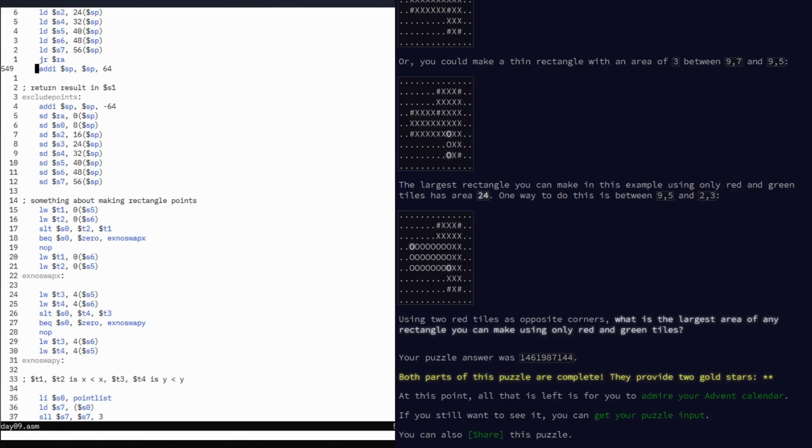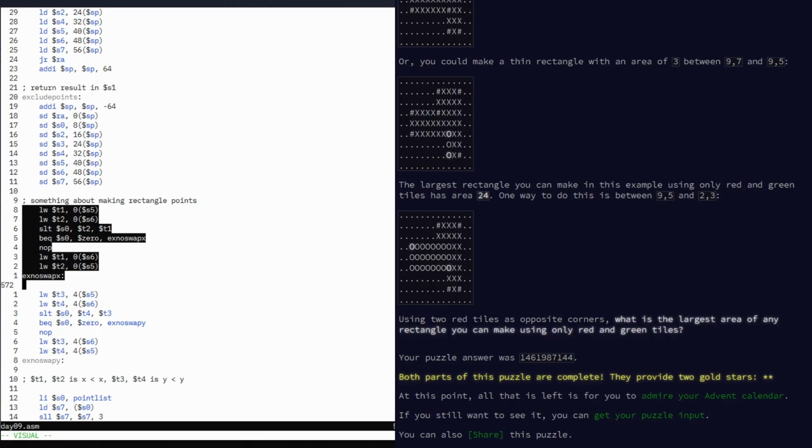So that loop there is not too interesting, not too amazing, but now we get into trying to determine whether this rectangle is valid. So we go into this exclude points here, back up all these registers, something about making rectangle points here. So I'm checking whether I'm swapping X and Y locations.